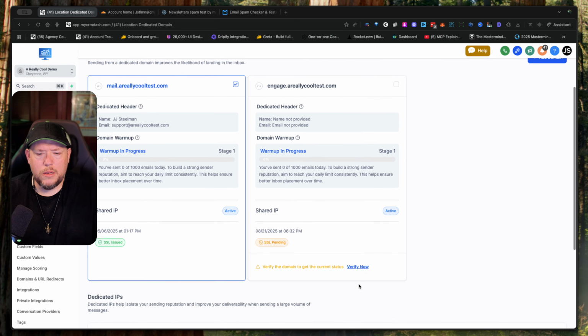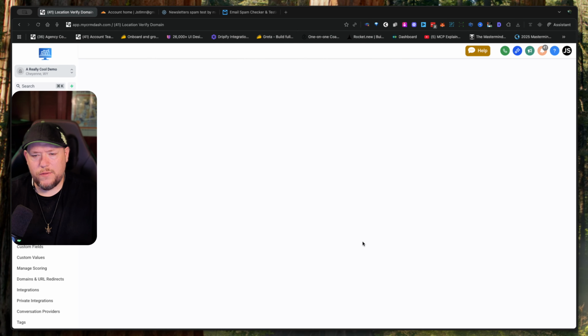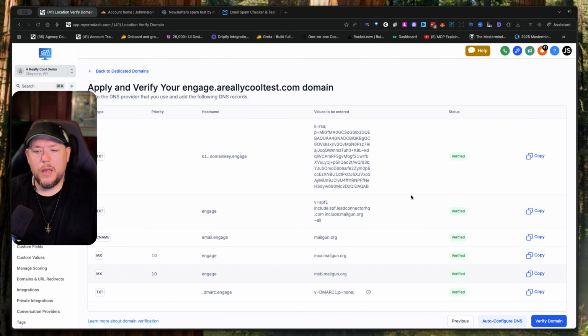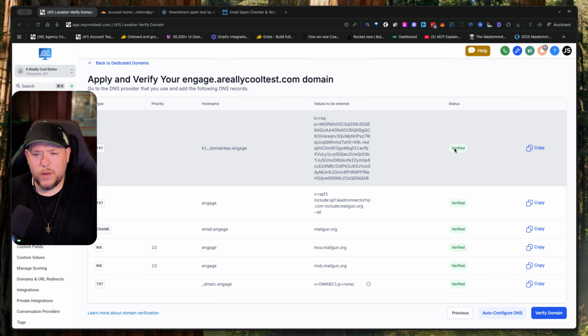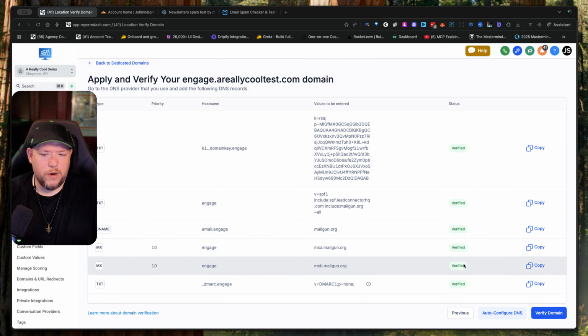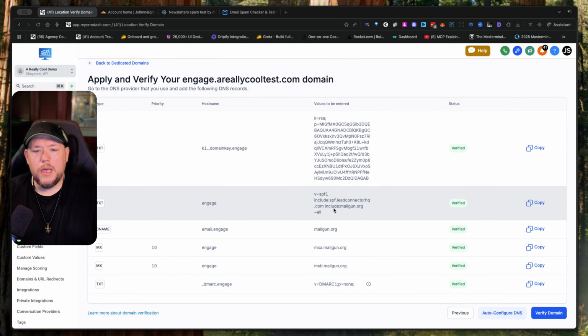All right, and as you can see, it still didn't verify, so we're going to go back in here, and we're verified. Fantastic. So as you can see here, we got verified, verified, verified, verified, verified. We're green across the board. And again, we're going to use AI to change just a couple things here.